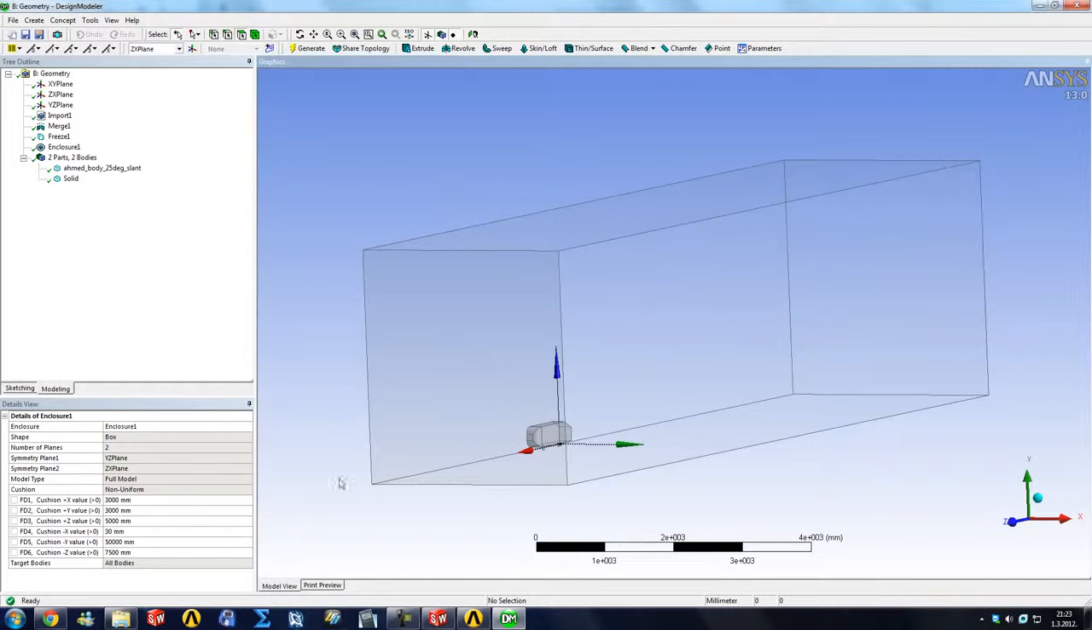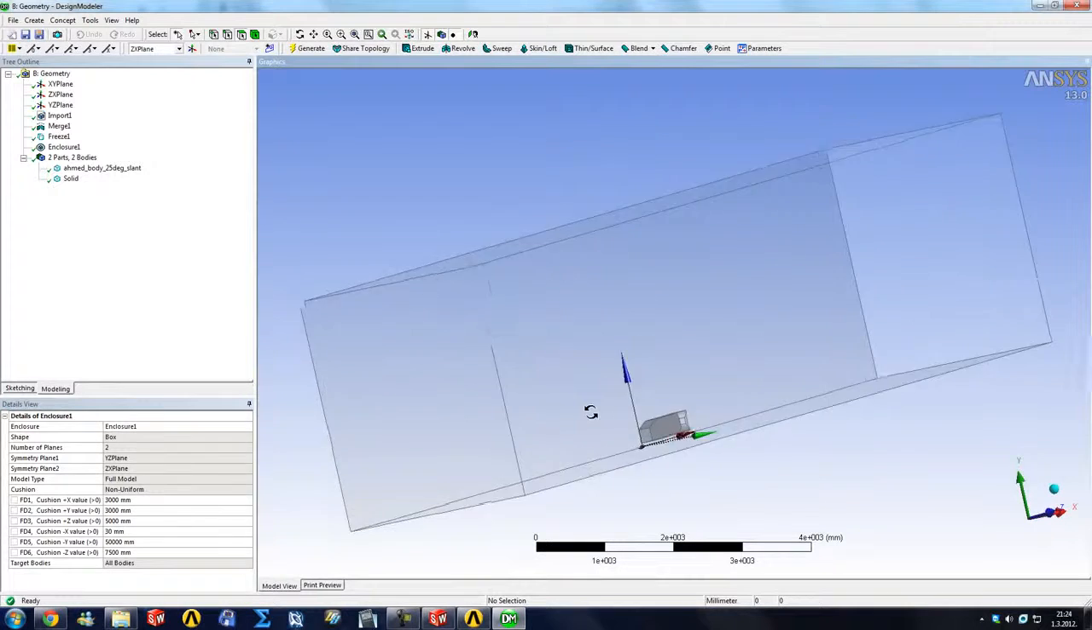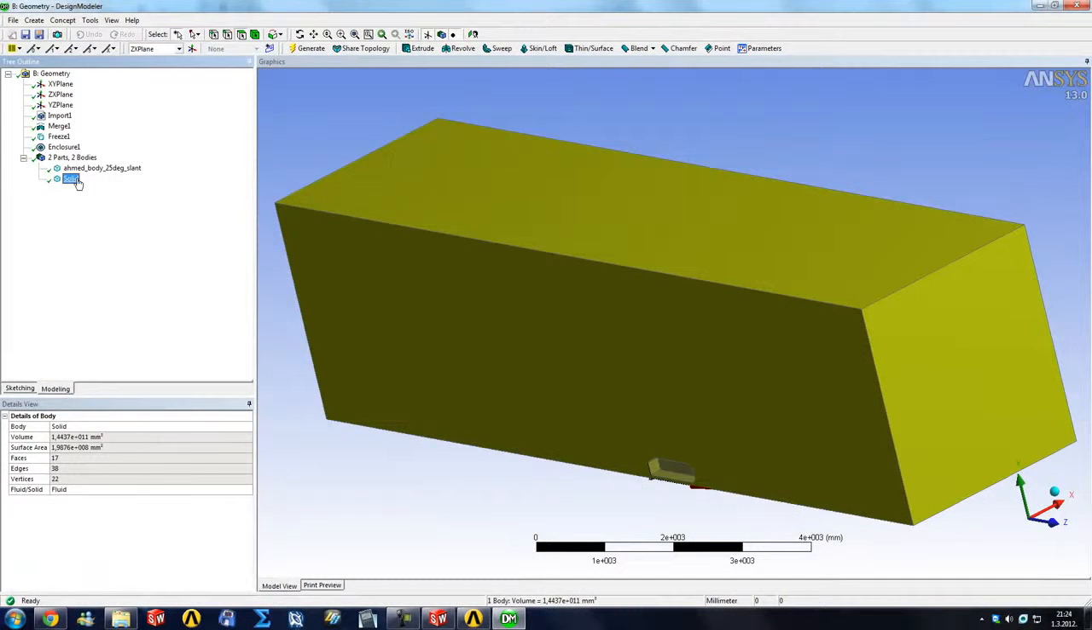Same goes with the symmetry in the negative X direction. It does not matter, and yeah, and the Y. So this is kind of how you get your volume of air. Now it's created another body here. It's named it a solid, and it is a fluid body. So we're just going to rename this into our air, because that's what it's going to be.